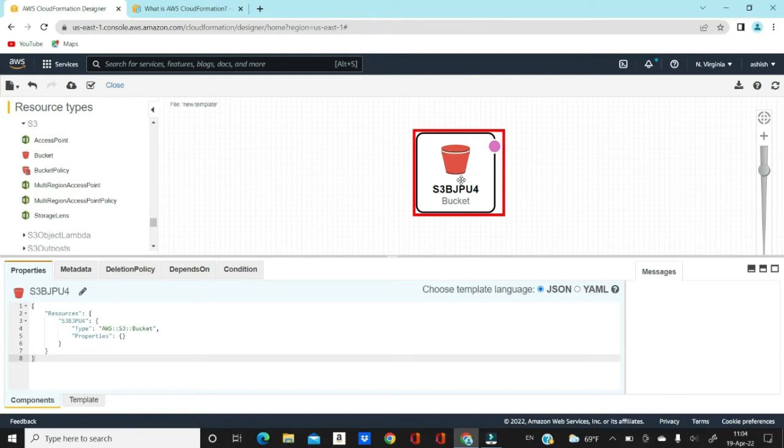That bucket we have used in the environment, and now automatically we have got the JSON code here. In this code you can see the type is AWS S3 bucket, and then we can also use some more attributes to provide more properties onto our environment, onto this resource.